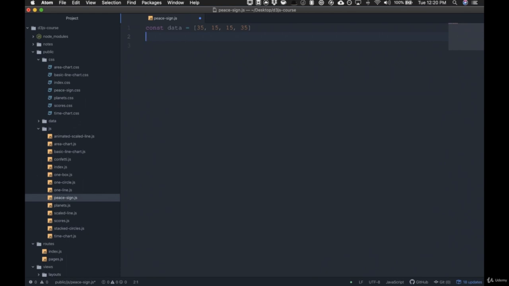Now that we have that, let's set our width and height, and then we're also going to have to set a radius as well. So let's first get access to the body. So div equals d3.select body. And now let's set our width and height, but we're only going to set it to window.innerWidth and window.innerHeight.